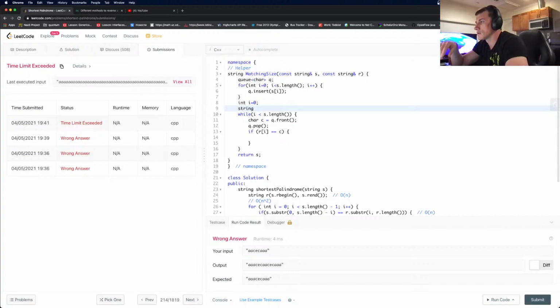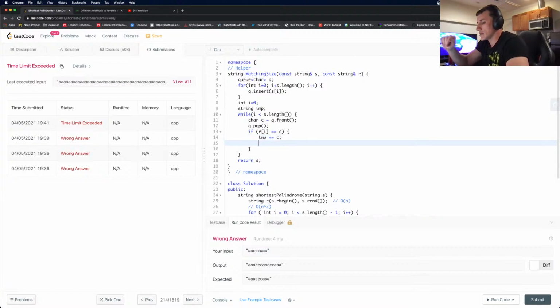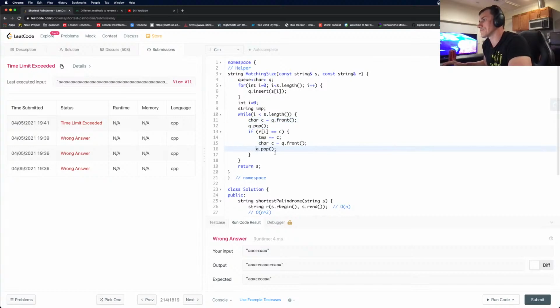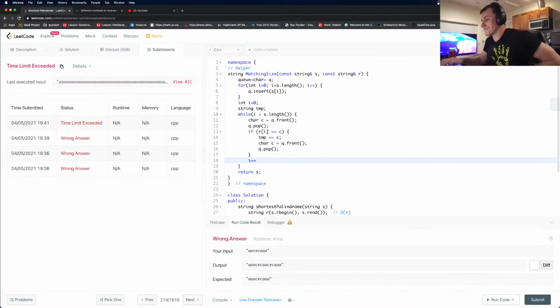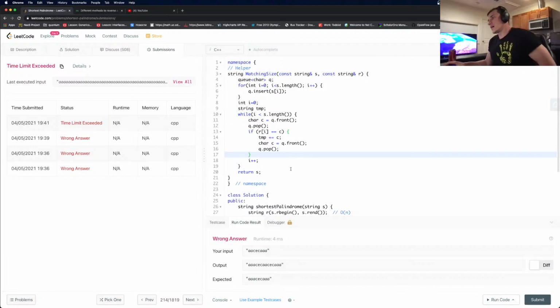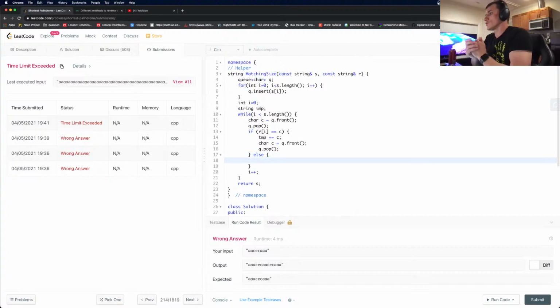Whatever, let's see, temp. So if it's equal, then we say temp plus equal c, right? And char c is this, right? And then we do i++. If it's not equal, then else, then we should start all over, basically.